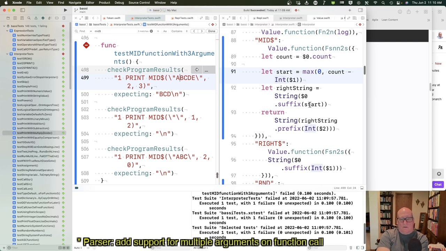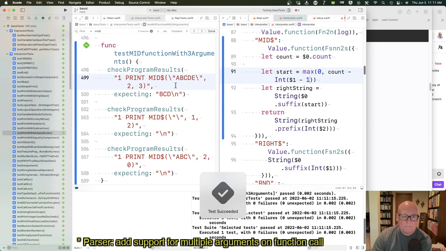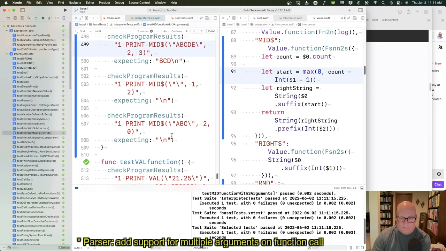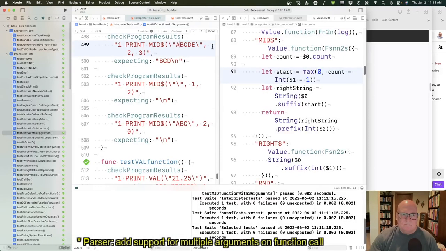We've gone too far. So my index should be 0 based, and I'm using a 1. Okay, so ABCD gets BCD. Wowzers. Okay, let's do mid with 3 arguments. Should have been mid dollar.